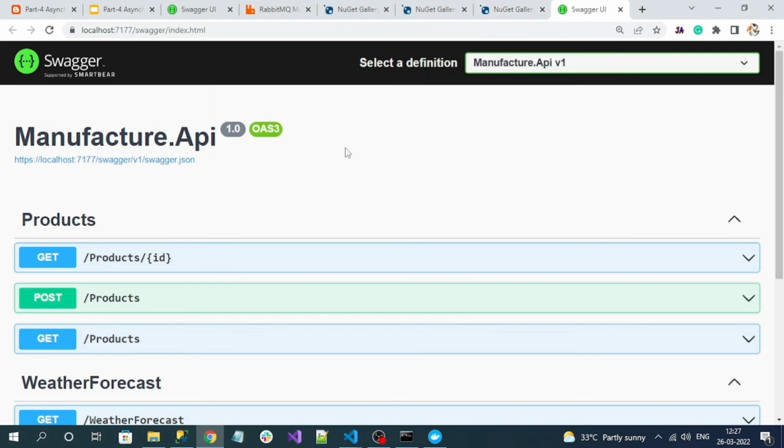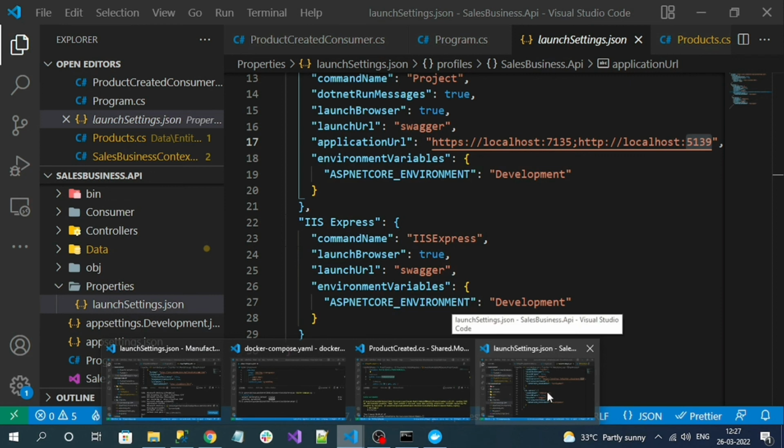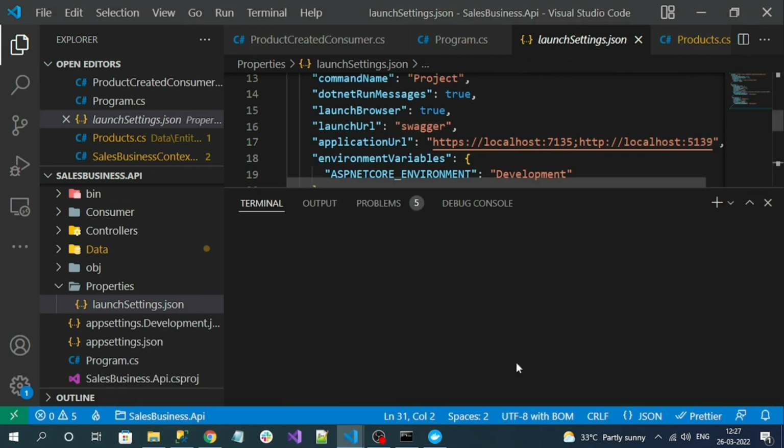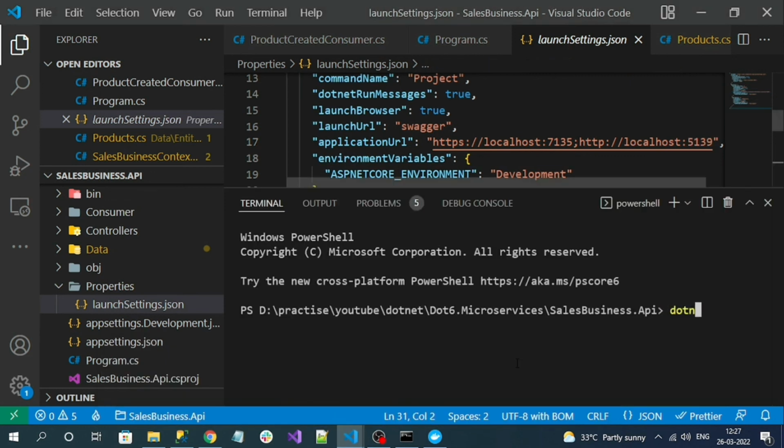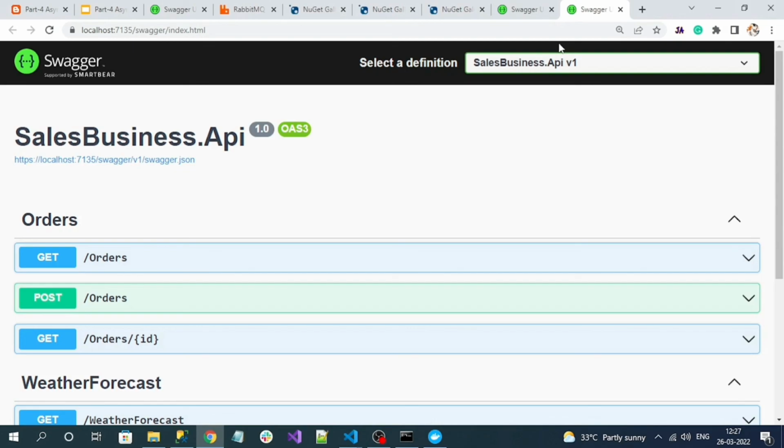Okay, this is my manufacturer API. It is up and running. Same way, let's run our sales business API project microservice as well. Okay, my sales business is also running.